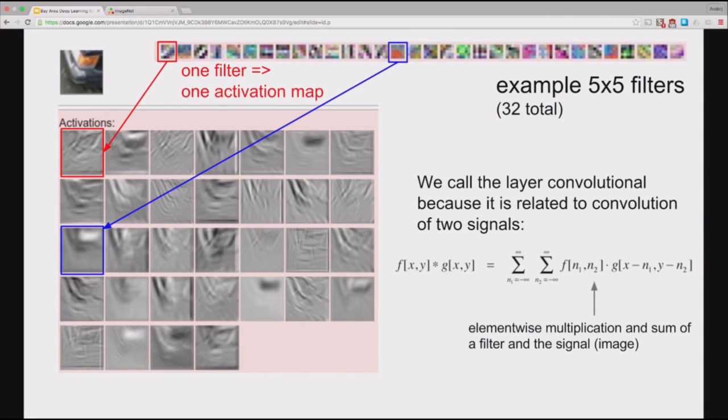This one, for example, has some orange stuff in it. So when we convolve with this image, you see that this white here is denoting the fact that that filter matches that part of the image quite well. And so we get these activation maps, you stack them up, and then that goes into the next convolutional layer.